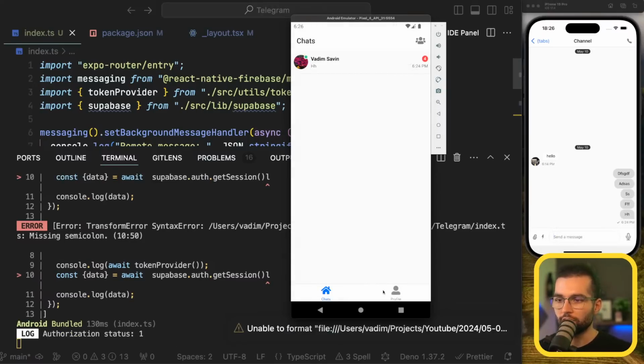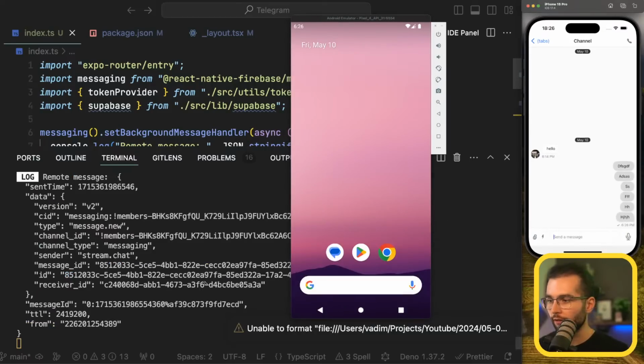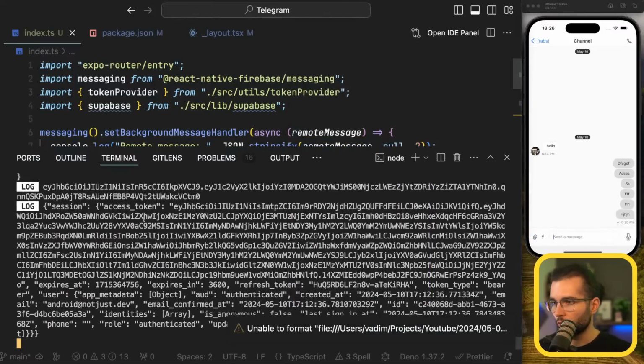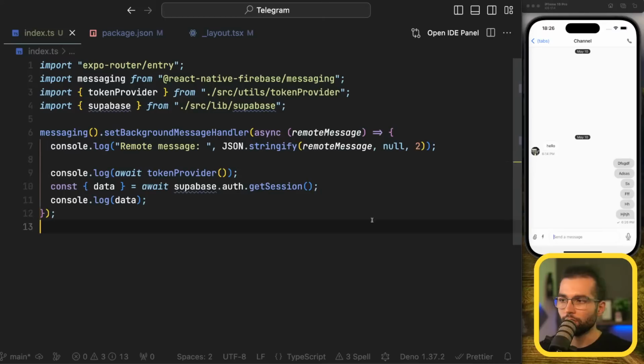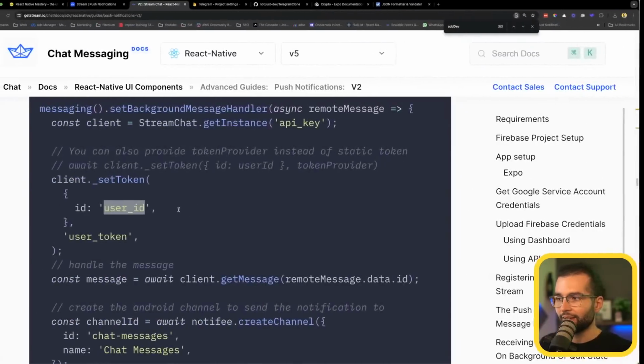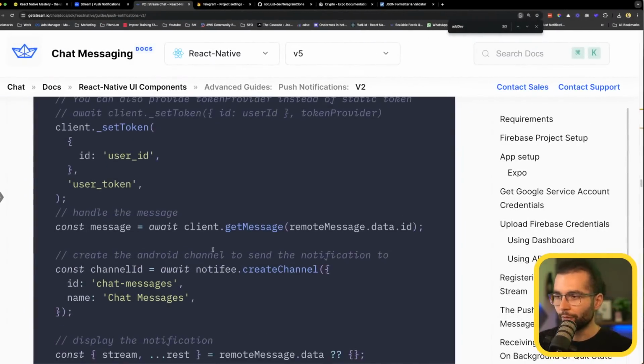Authorization status 1, okay, we go here, we do that. We have access token, we have session. Okay, maybe Supabase is actually storing this on the device storage. So that's good. That means that we have everything to implement the same thing as we have here, handling the message.